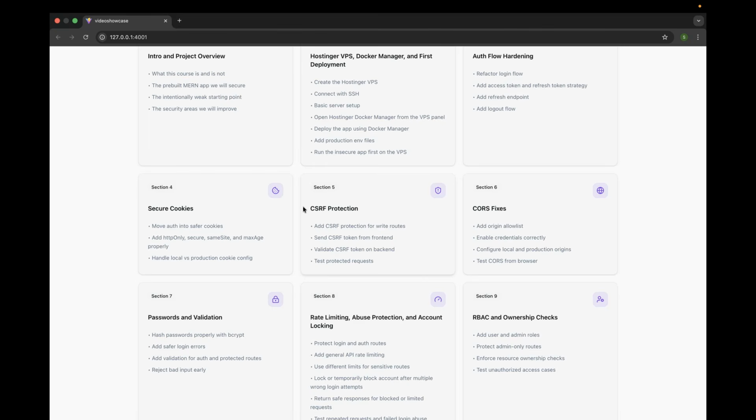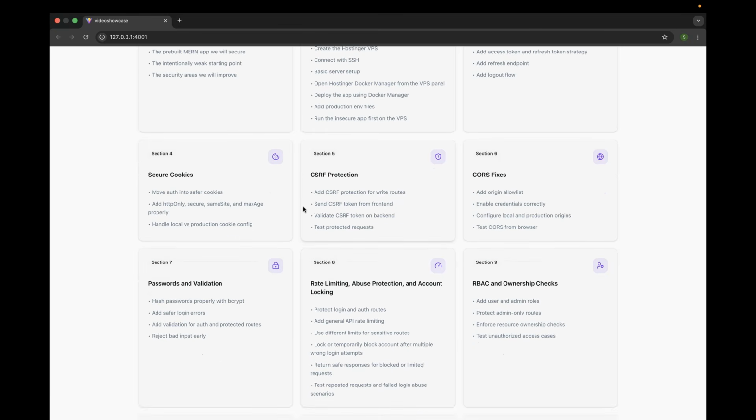the backend. Then we'll move to section 6, which will be a dedicated section on CORS fixes, and then we are going to have two more very important sections. We are going to understand how you can work with password and validations, and then we are going to also have a dedicated section on rate limiting, abuse protection and account locking, right? And then we are going to move to another section which will be role-based access control and ownership checks, right? So for this one we are going to have user and admin roles, how you can protect admin related routes, how you can enforce resource ownership checks.